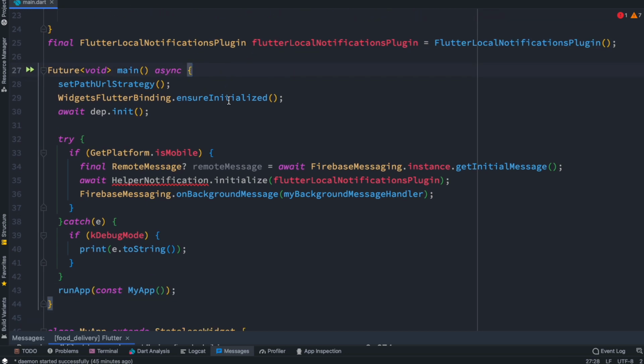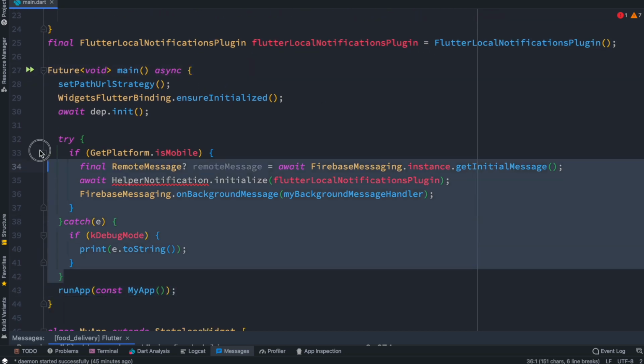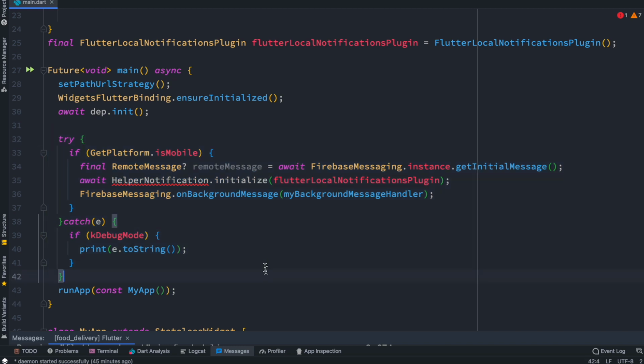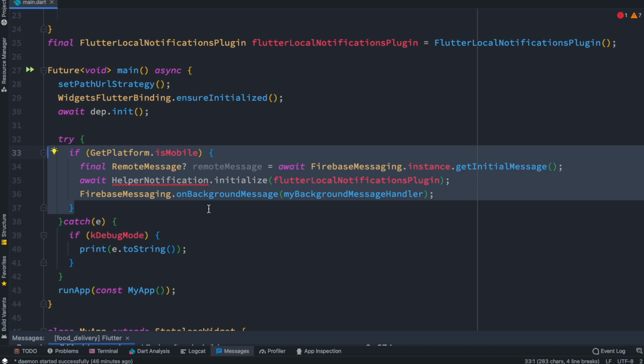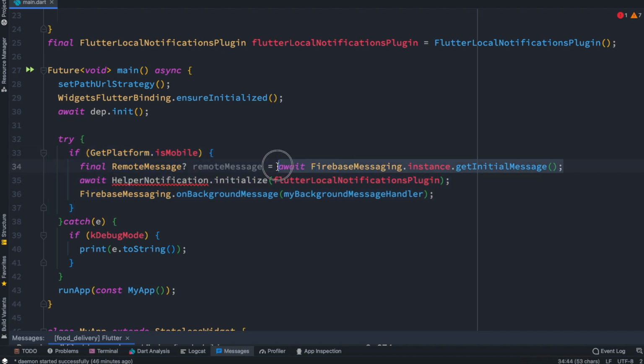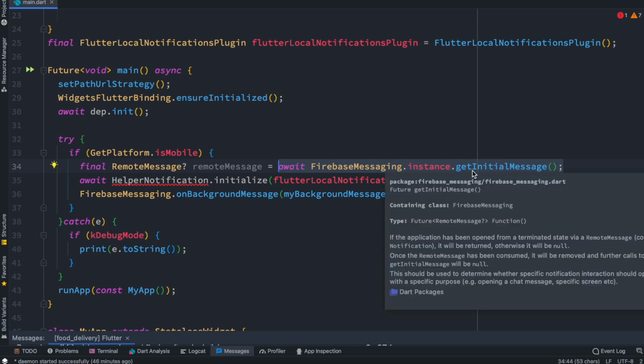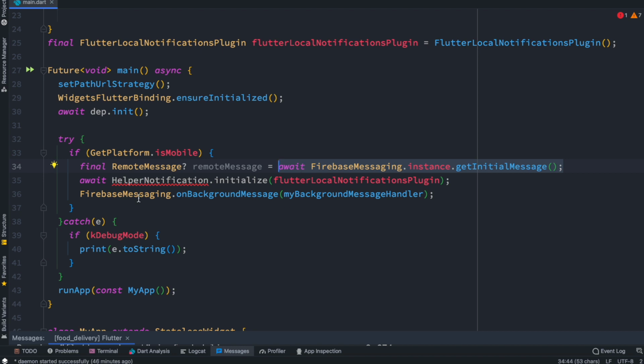Now inside this main function, right before this, we have added this code. Over here, we first check if we are on mobile or not. This is the condition. If we are on mobile, we try to get all these Firebase messages. This is important if your app is once again in the background. Otherwise, it's not important. With this, you get all the messages from the Firebase console. And then you go ahead and do this initialization.